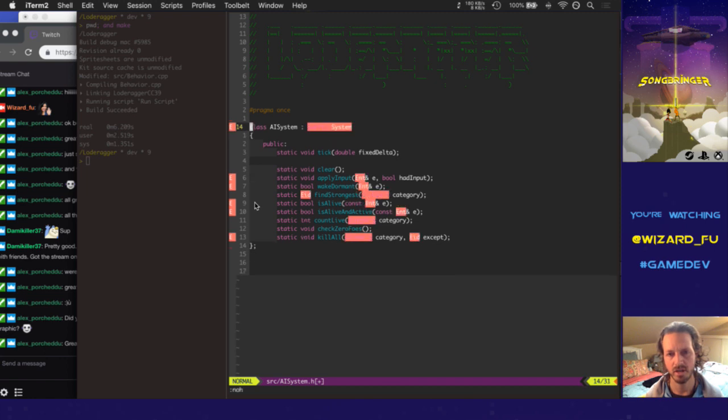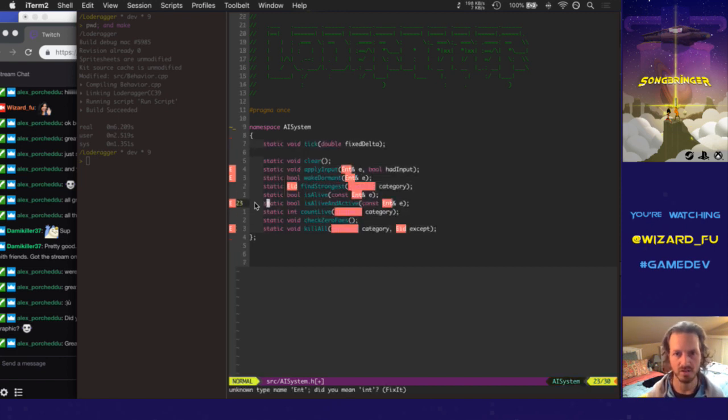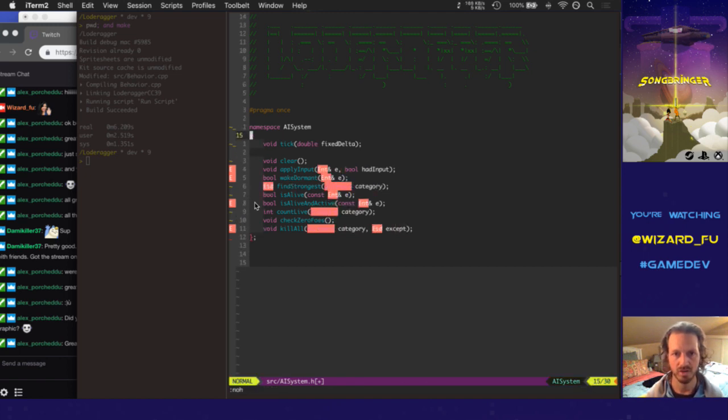We don't need AI component. There's no public system. These are now namespaces. Yeah, so this is code I've basically just copied over from Songbringer. But there's a lot of simplifications I've made since Songbringer with all the kit foo, other stuff like that I'm creating. So we're going to go ahead and make all these simplifications. Tick is now just a void void.